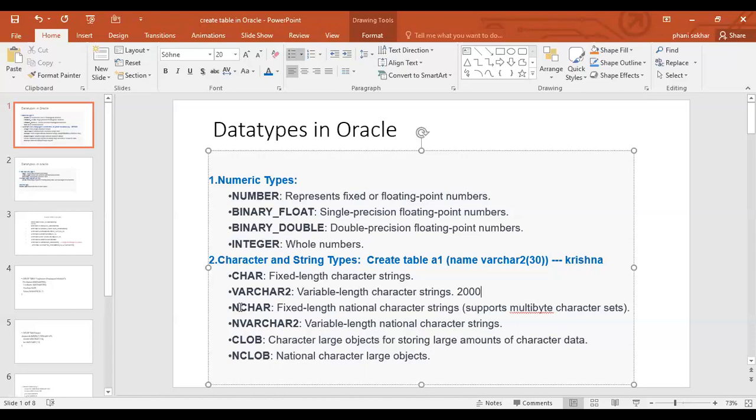If the size of your column is more than 2000 characters, then you use something called CLOB. LOB stands for large objects. CLOB means character large objects. If anything is more than 2000 characters, then you have to save it using CLOB.